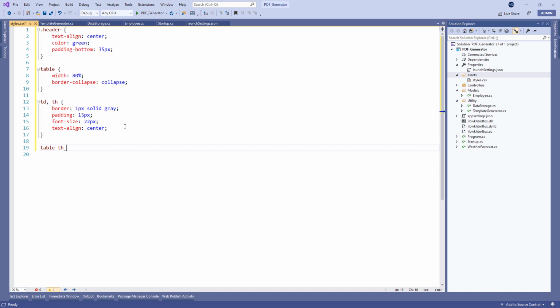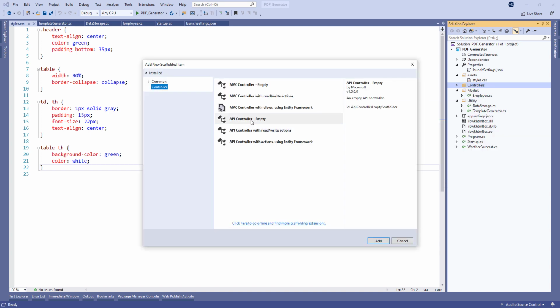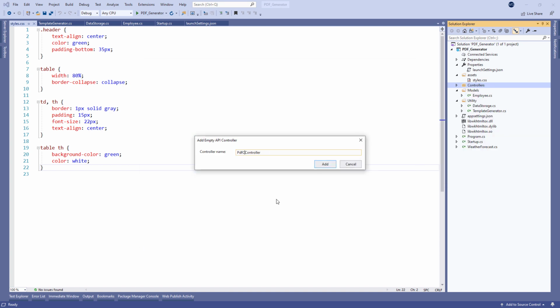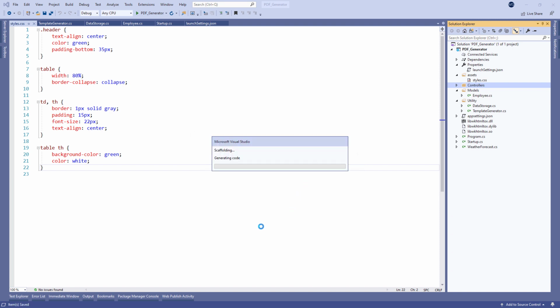And finally, adding a background color and text color for the table header. And that's it. We have our HTML template required for the PDF creation. Now, we can continue to the controller logic. In the controllers folder, we're going to create a new empty API controller named PDF Creator Controller.